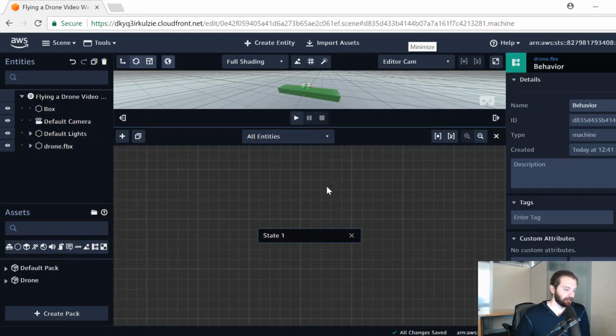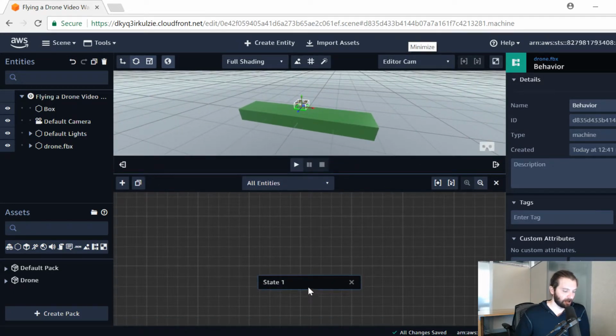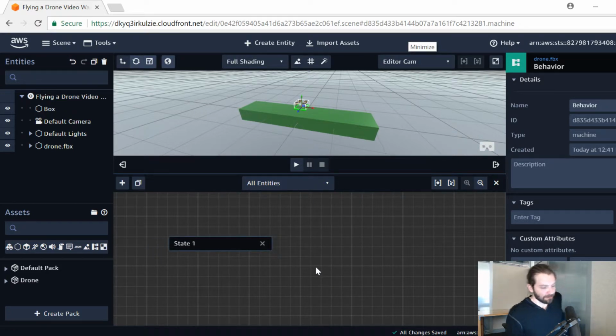So we're going to hit the plus button to start a new behavior. And this takes us to the state machine editor. A state machine has a graph, the state graph here, with various states in it that can be attached with different actions. And then we will create transitions between those states to create a full-on behavior.